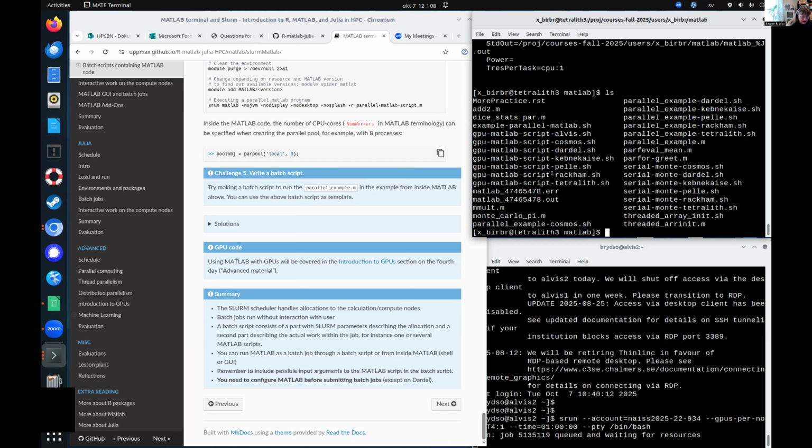And if there are inputs to your MATLAB script, you have to include them in batch because it runs without your input afterwards. And on most of the systems, you need to configure MATLAB before you submit the batch jobs. And this is so it knows some data about the cluster, so it knows how to run on that.